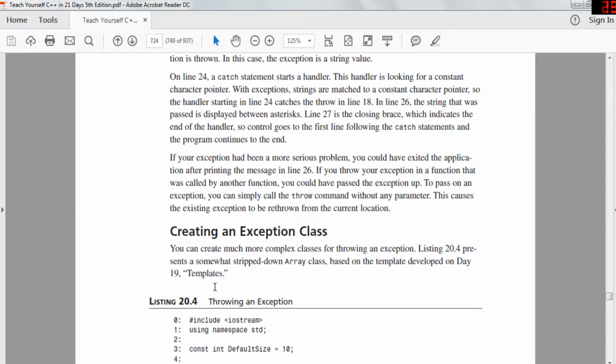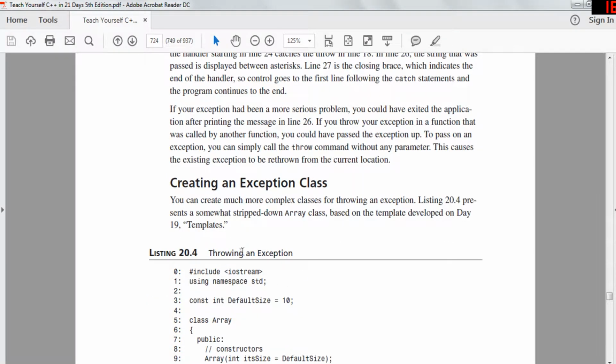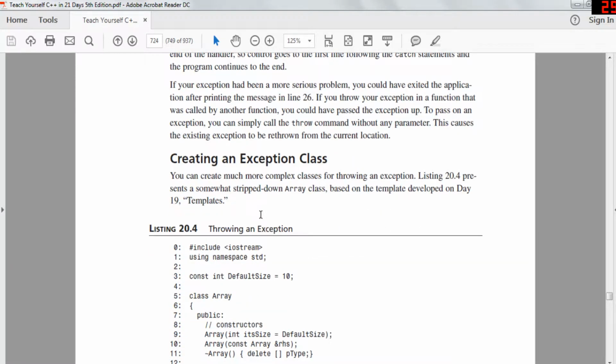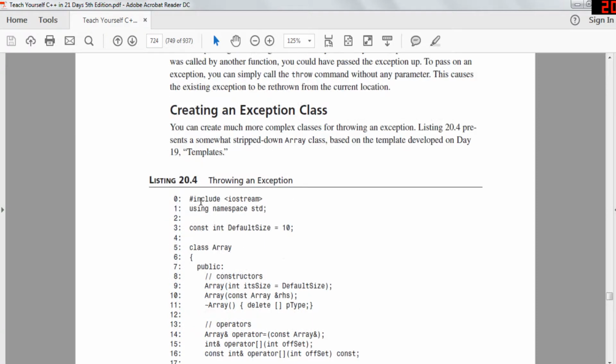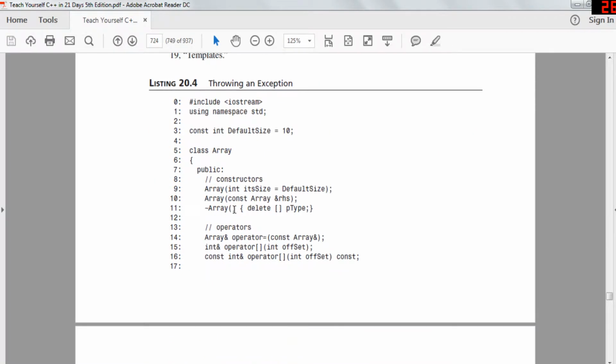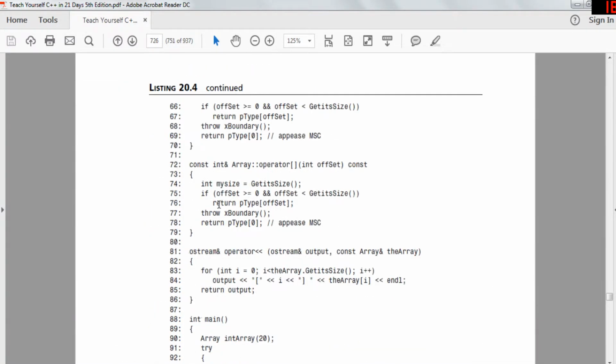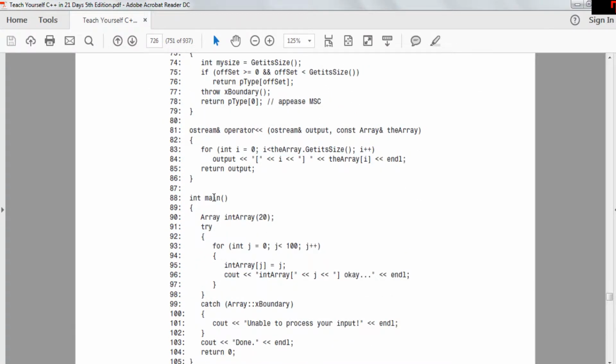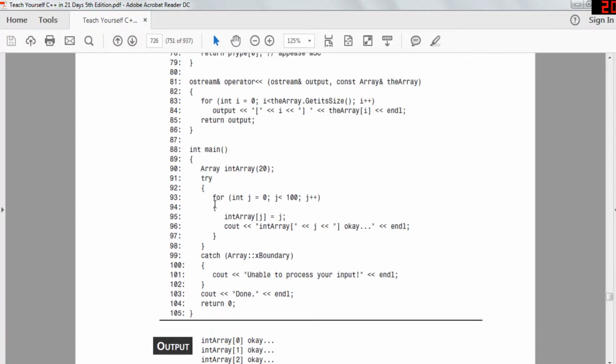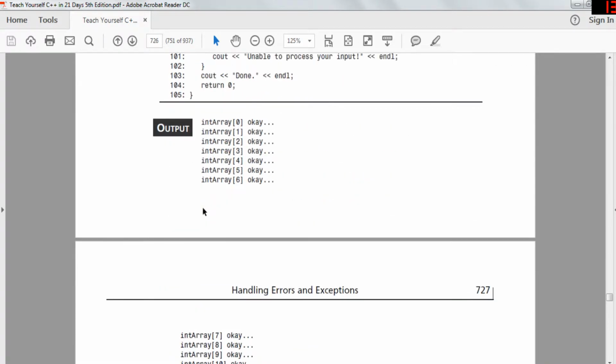Okay, so you can also create an exception class. You can create much more complex classes for throwing an exception. So here they have a stripped down array class from the templates. Okay, so let's see, how do they create their own exceptions? Okay, all these were just the operators I overrode.